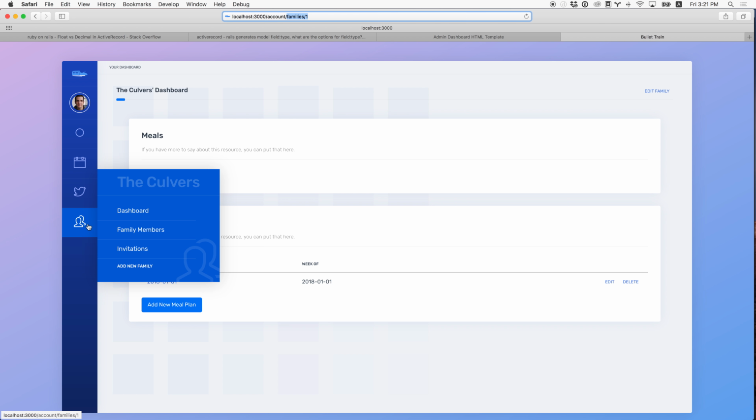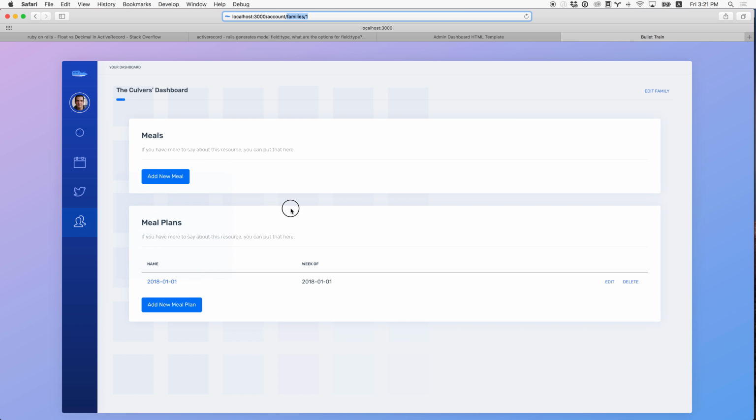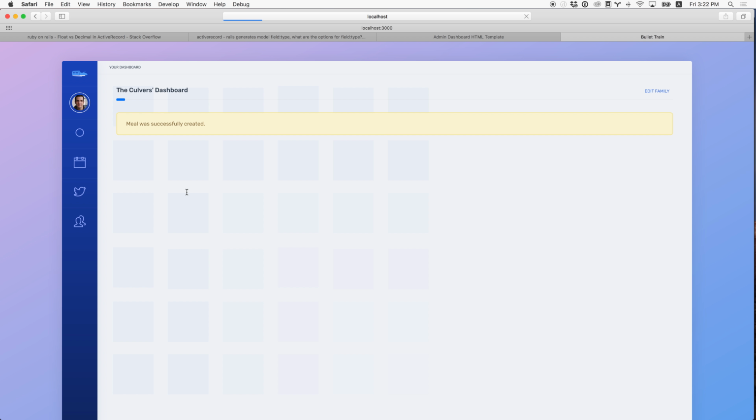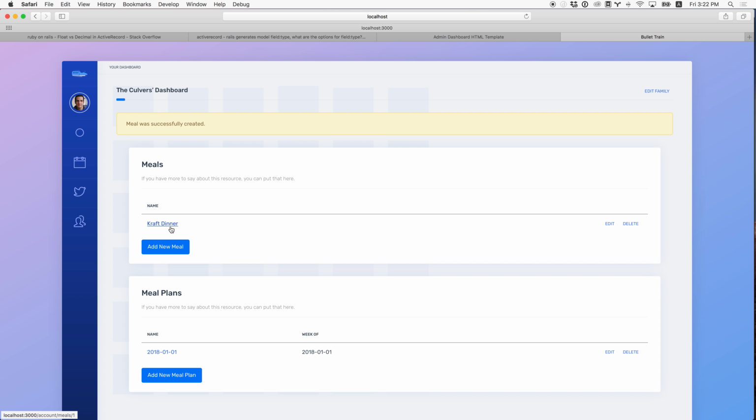That's cool. So we'll say family members. Yeah, you can see it's all families in the URL in the bottom left-hand corner if it's big enough for you to see. Okay, so we have this meal now. So we have a new meal. We'll call the meal Craft Dinner for all you Canadians. Create meal. Yeah, there we go. So now we have meals.